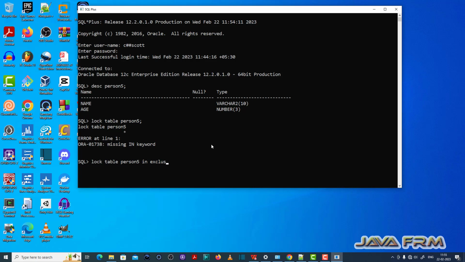So I am completing this statement: LOCK TABLE person_file IN EXCLUSIVE MODE. So this is the valid SQL query to lock the table. Otherwise, this ORA-01738 error will be thrown, that is, the IN keyword is not found means this error will be thrown.